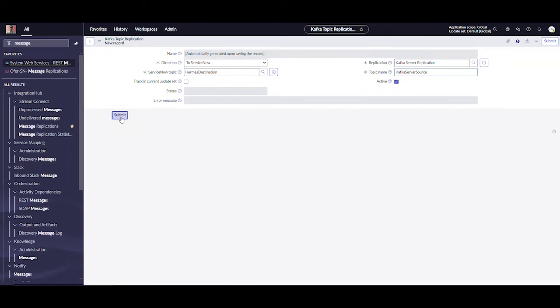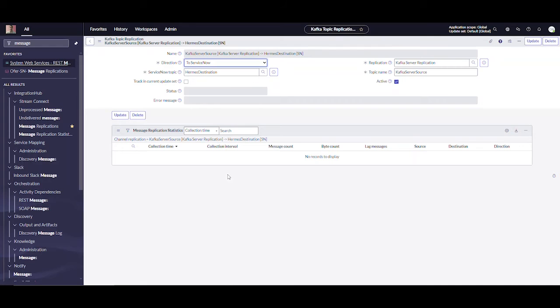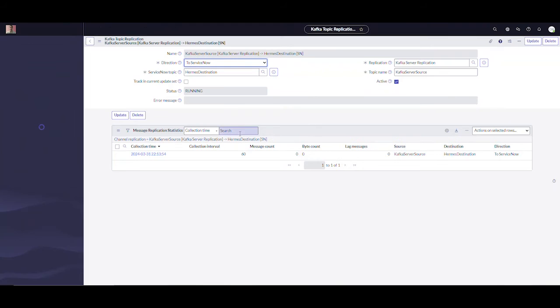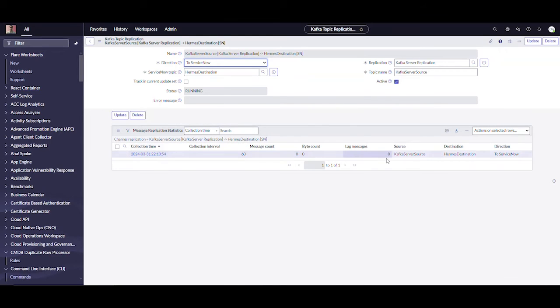We'll go ahead and save this record, and we see that the record is saved, and shortly it will show as running. So it means that it detected the topic, and then if we refresh the page, we'll see that we're starting to see some replications going on in the statistics.